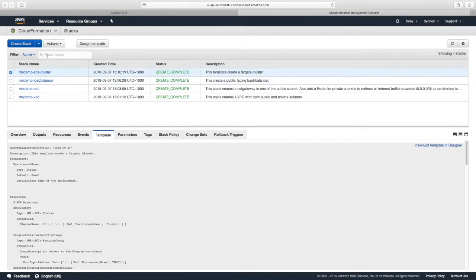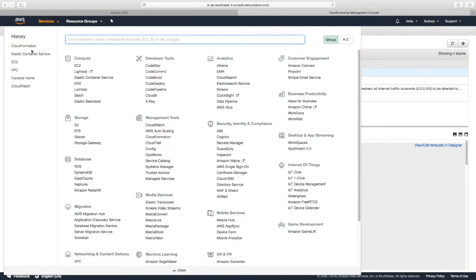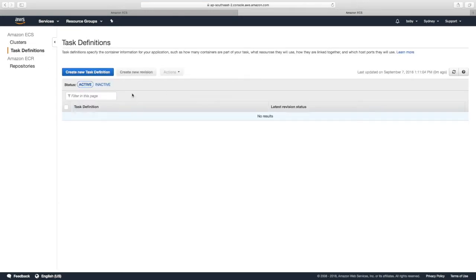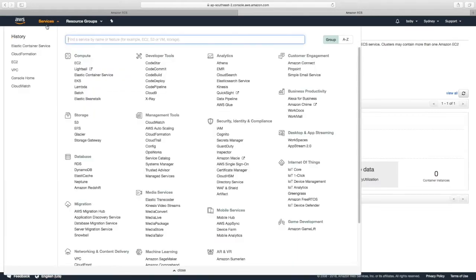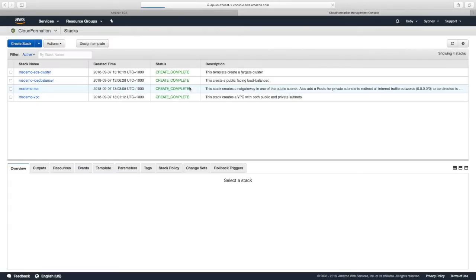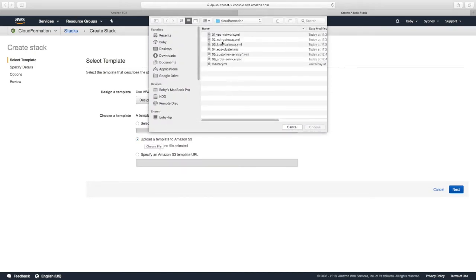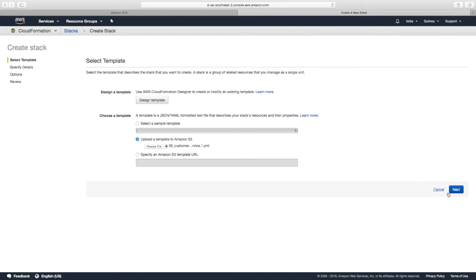Okay, so the ECS cluster creation is complete. Let's quickly switch back to ECS and see the cluster. Okay, we have a new cluster now. We don't have any services running. No task present, but we have this cluster ready. Let's deploy the services now. Let's choose customer service first.